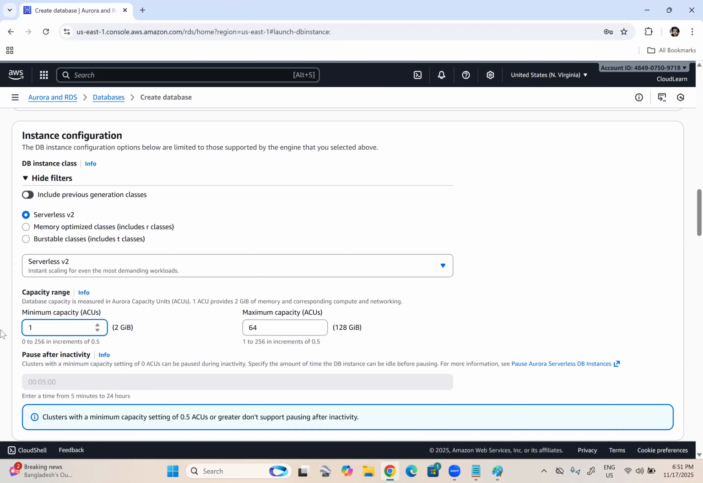I will go with minimum capacity as one ACU. ACU stands for Aurora Capacity Units. Maximum, you can go with 256 capacity units. This means this particular database will start with 2 GB, and you will be charged for 2 GB only. But whenever more requests are coming to your database, it definitely requires more capacity units, right? Automatically that one will become 1.5, then 2, 2.5, 3, 3.5. If the load is still increasing, that will go up to 256 capacity units.